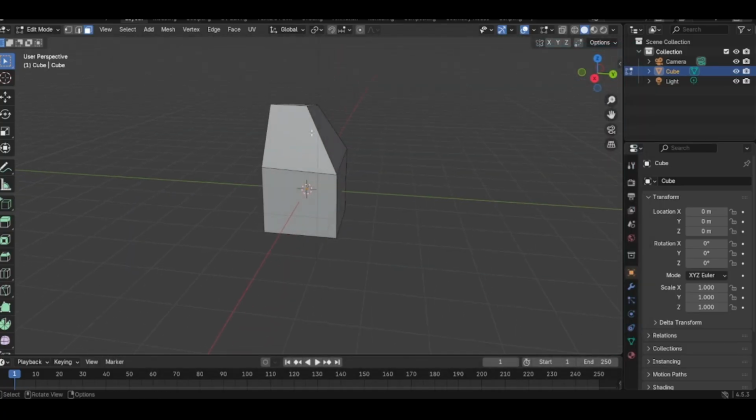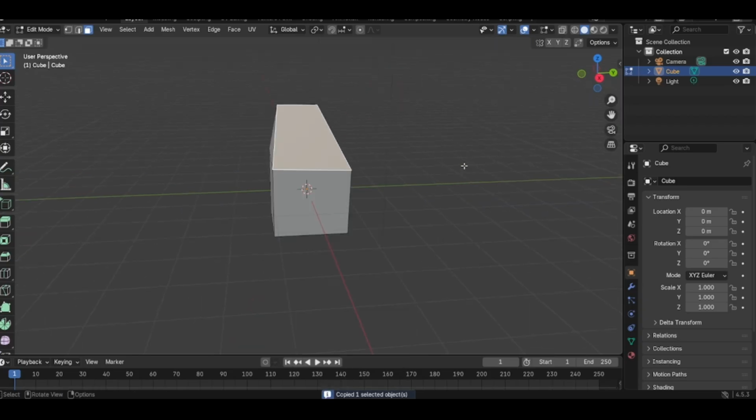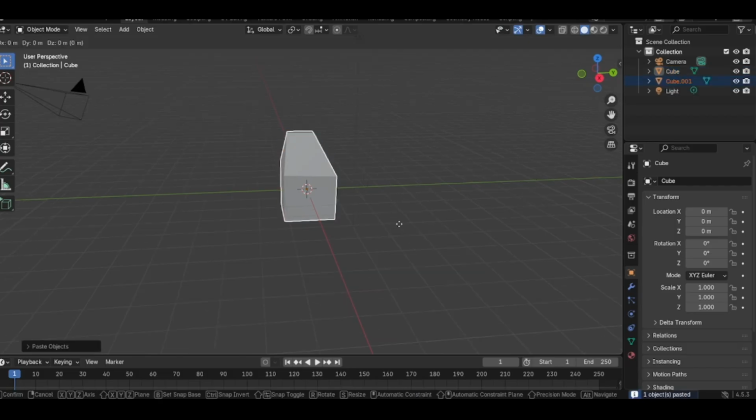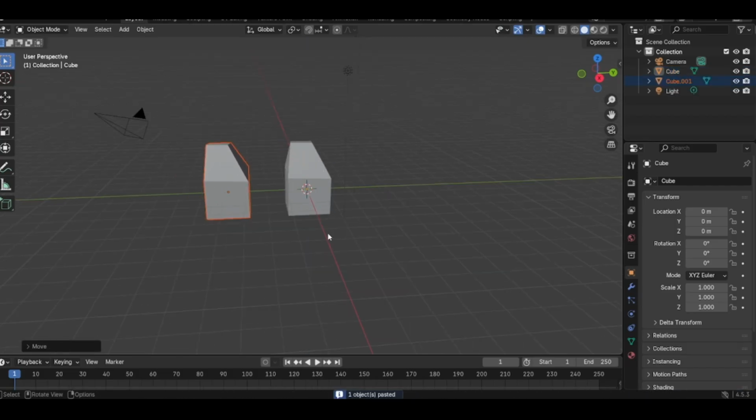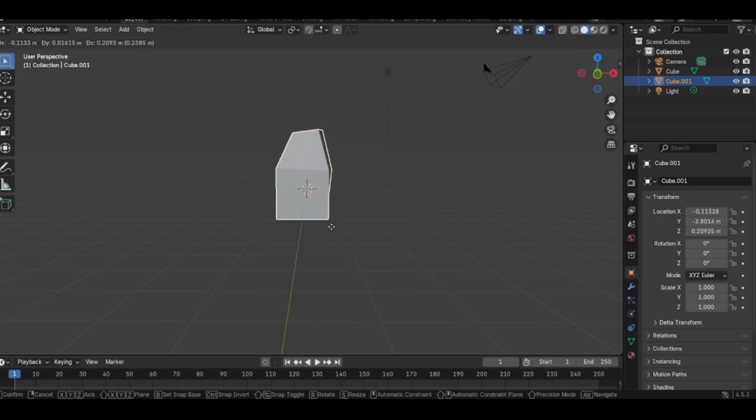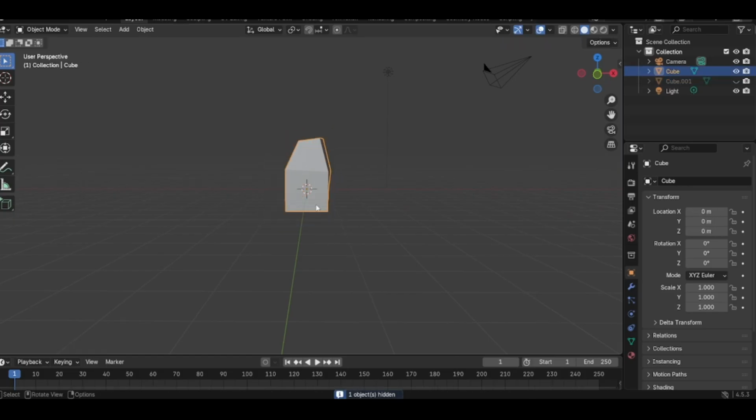And then, of course, you have Control C, Control V, but it only works in object mode. You press G to move it. H to hide, Alt H to unhide. Also, you don't have to have an object selected to unhide it. I can just press Alt H and it unhides everything that was hidden. This is useful if you're working on something and you need to get behind it. You can hide it, work on the thing, and then unhide it and you're done.